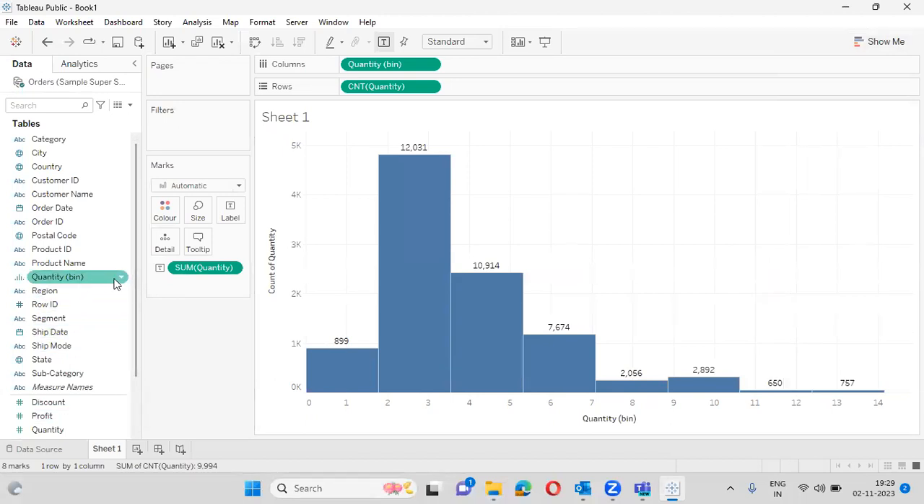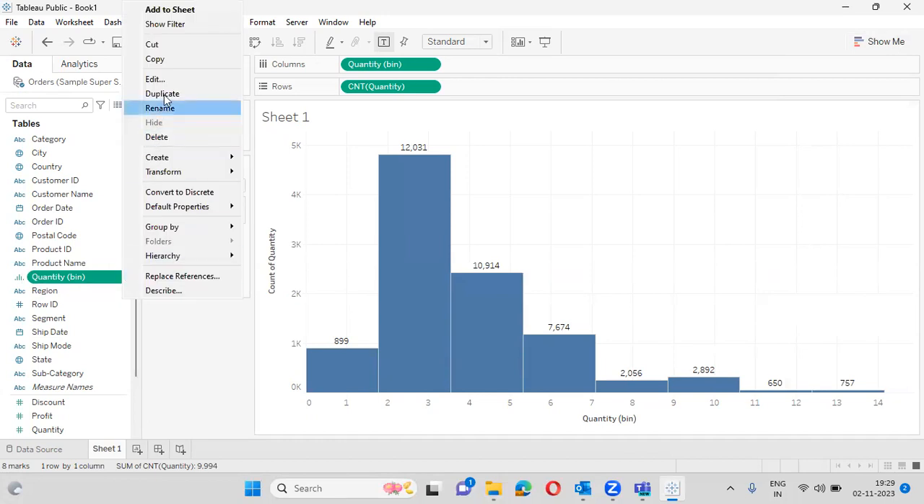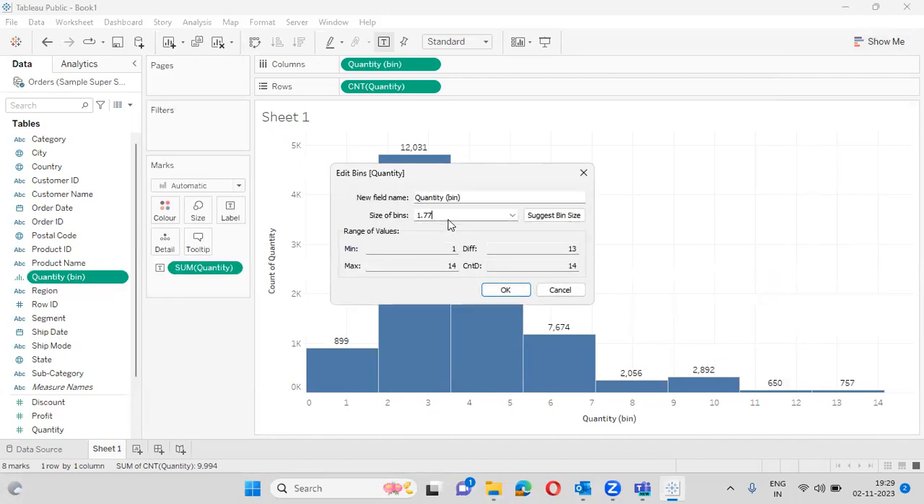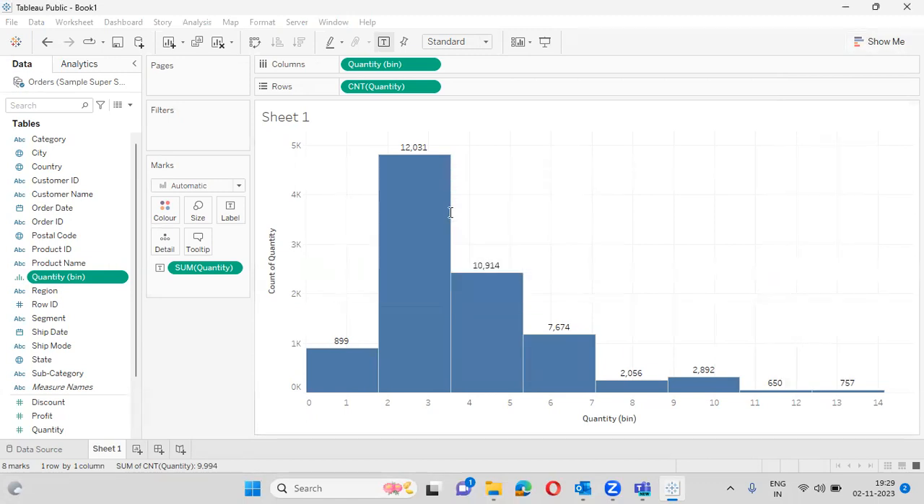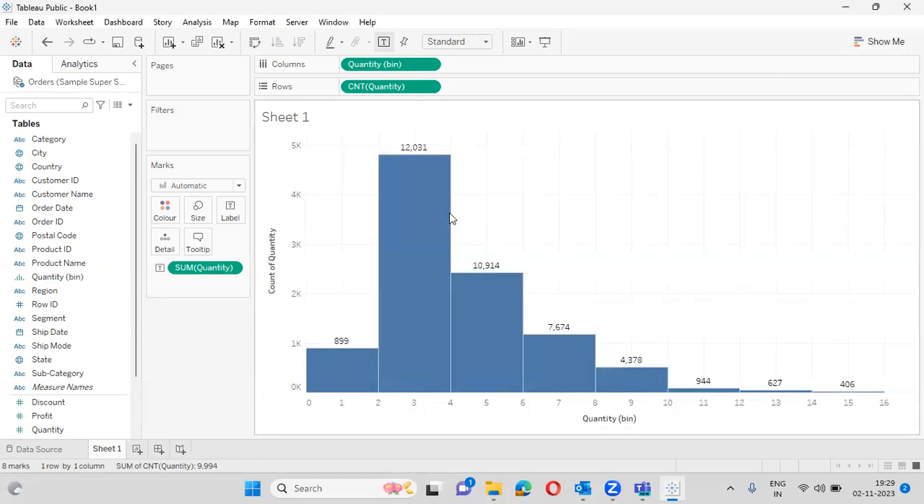Now if I go to Quantity (bin), because here I want a continuous class interval of maybe width two. If you remember, yesterday we discussed all this. We go to Edit and then the size of the bin. Bin here represents the width. Here I made it two. So I got it this way.